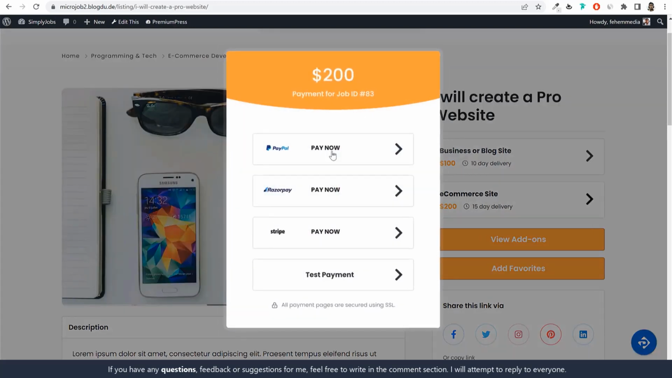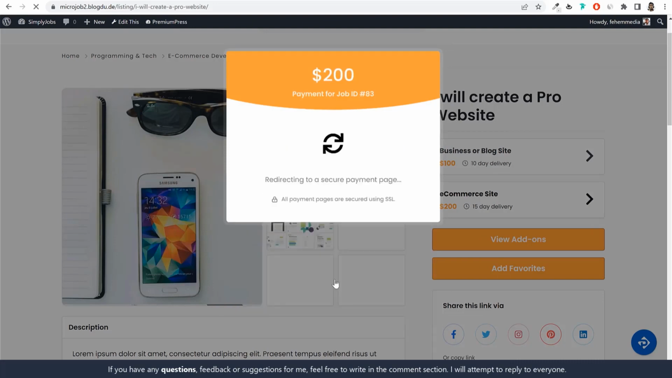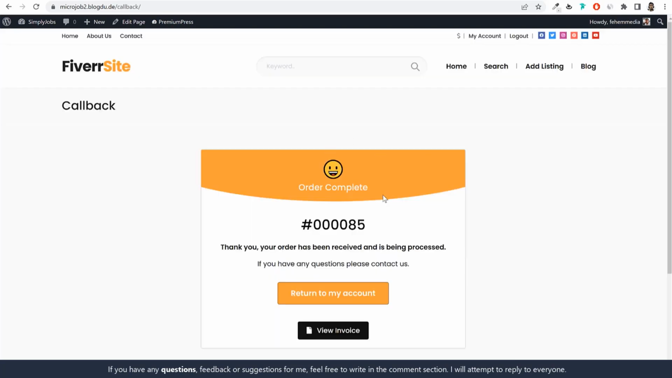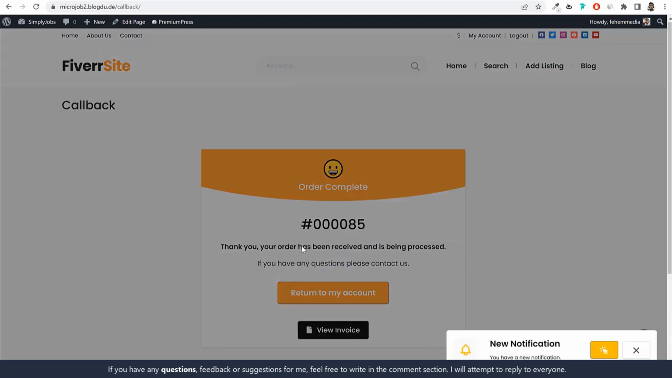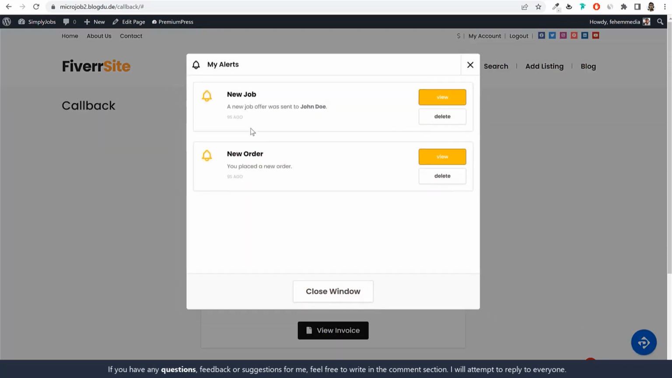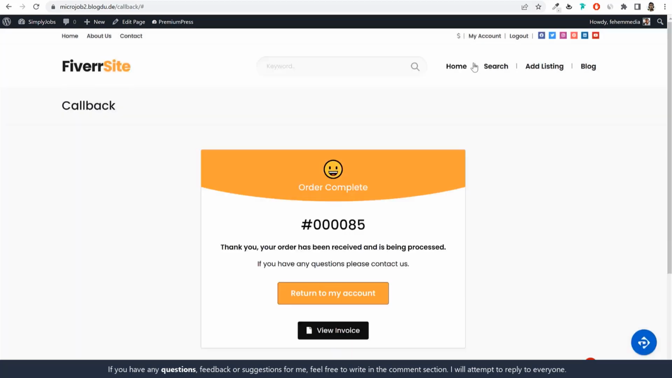Now I'll get all the payment options. If I want to make payment through PayPal, Razorpay, Stripe, I can select that. I just want to make a test payment. Obviously I don't want to pay to myself. So I'll select test payment. Now once the payment is completed, the customer will see that the order is completed and thank you, your order has been placed. And this customer will also get a notification if they click on this new job. Okay, so you have placed a new order.